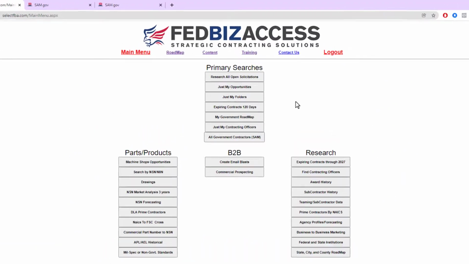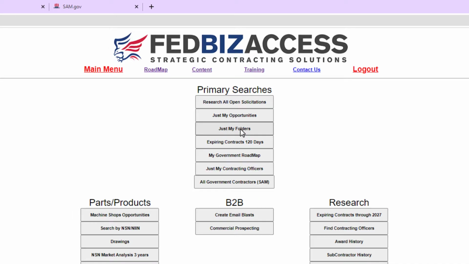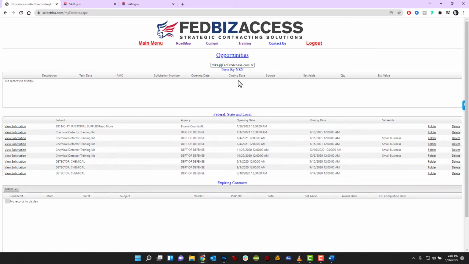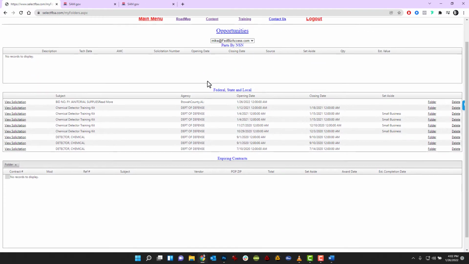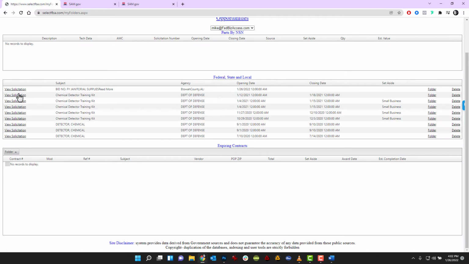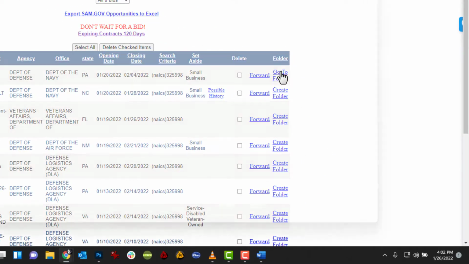Just My Folder is an organizational folder system that allows you to easily bookmark items available throughout the Market Intel database website for easier access for both yourself and your colleagues.